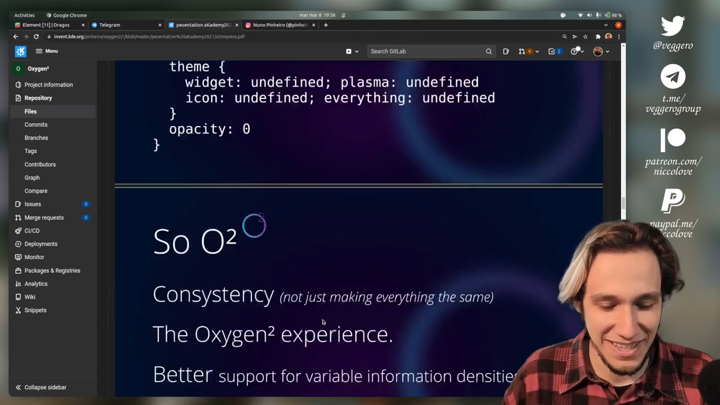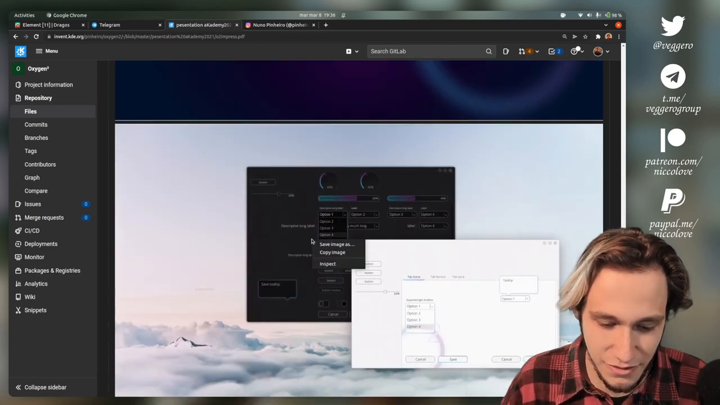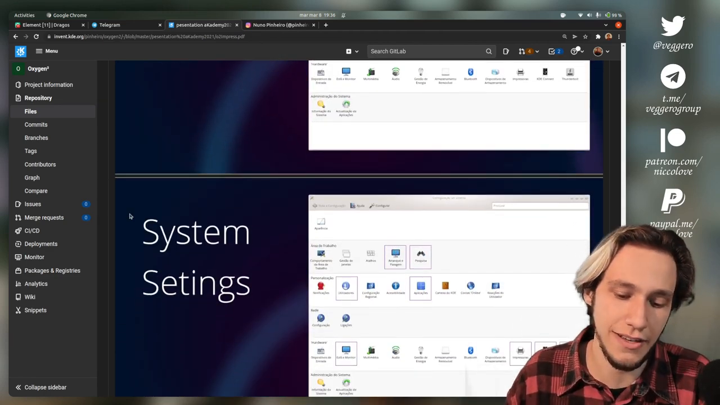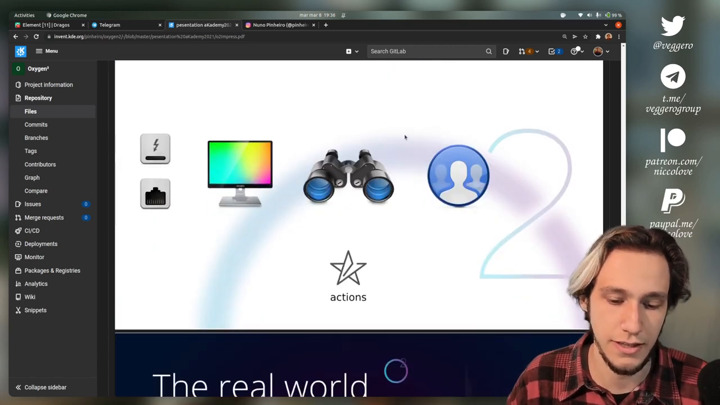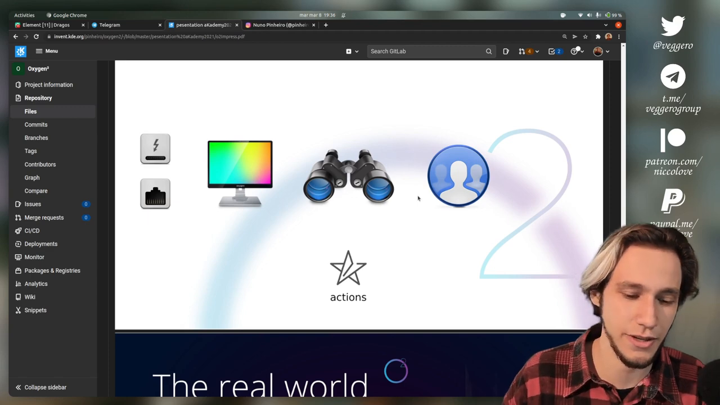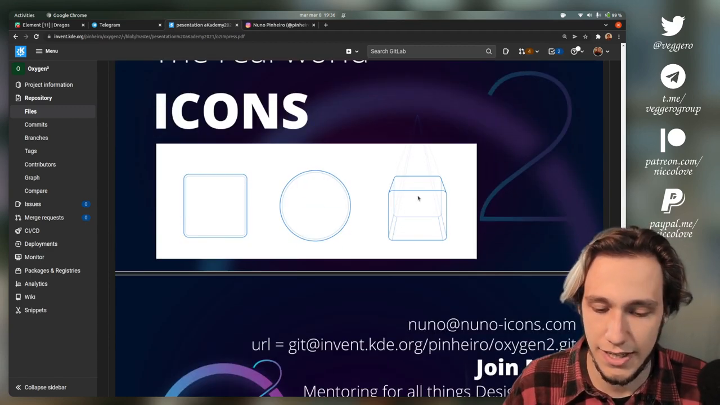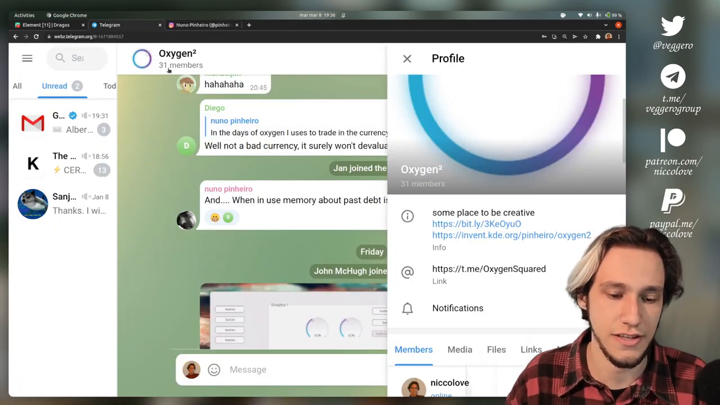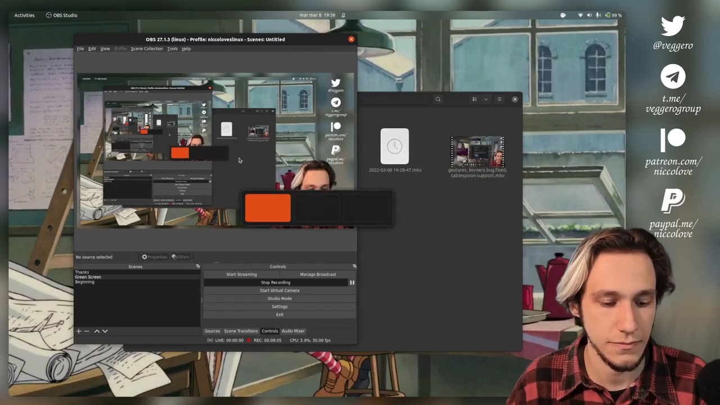Okay, beautiful. And in here, we can finally see the full screenshots. You can also see all of the icons that are being revamped and the ones that are being removed. See here some of the new icons. Again, very old style, I think, because they're very 3D. Nowadays, it's more flat, but still. If you're interested in the project, you should totally join this Oxygen² chat. And there's some discussion around this.